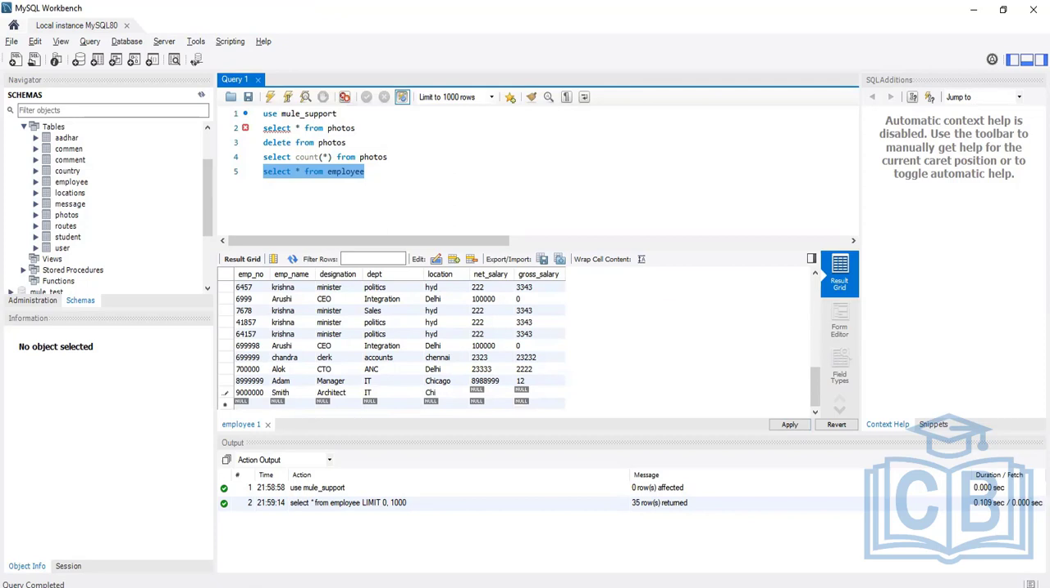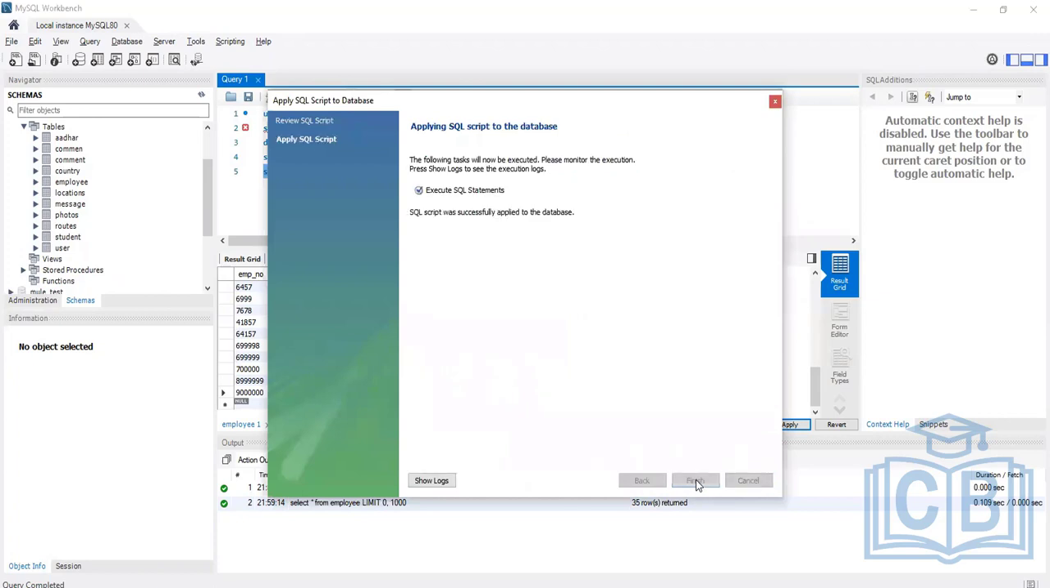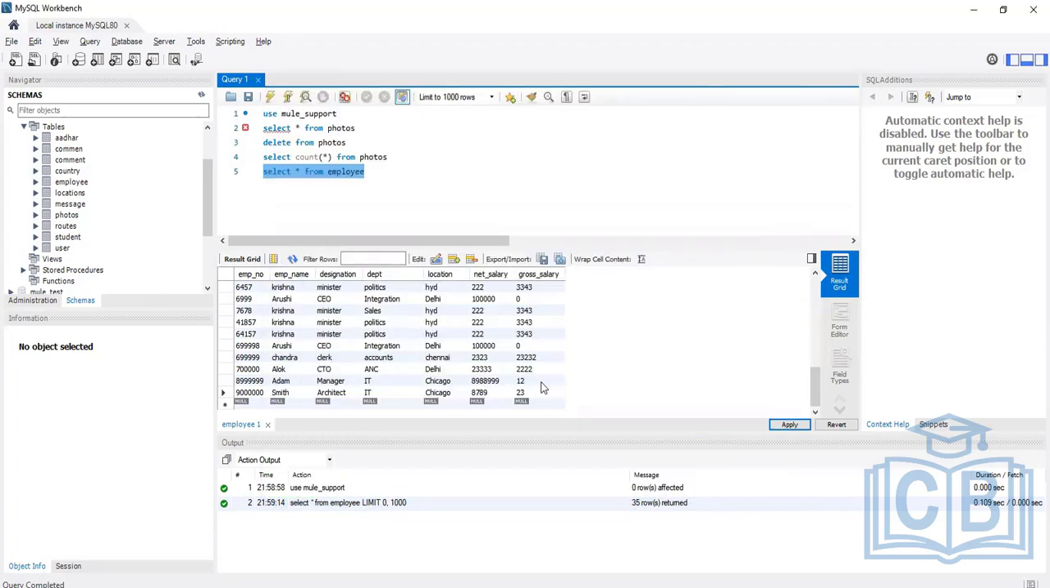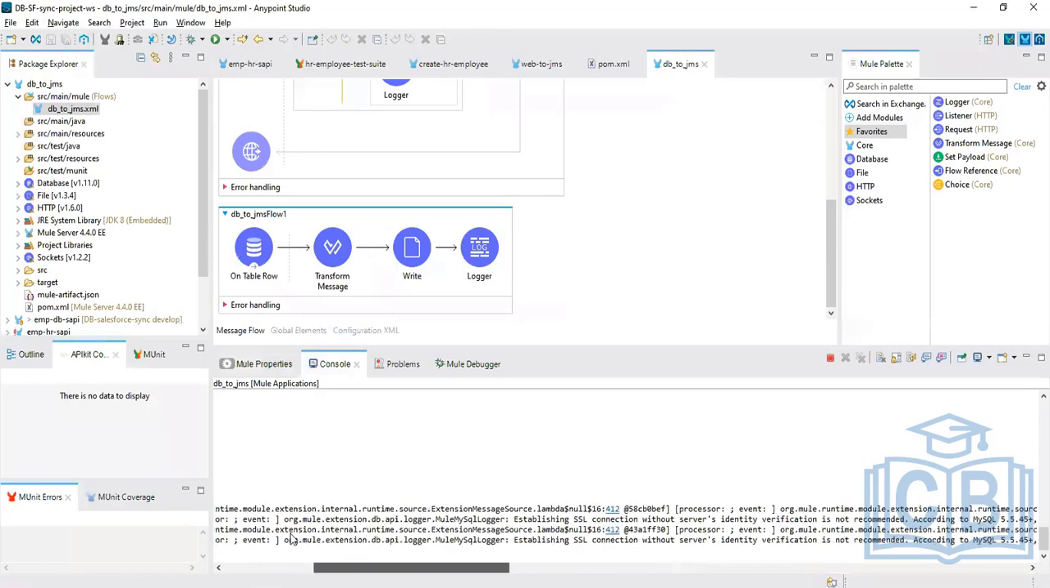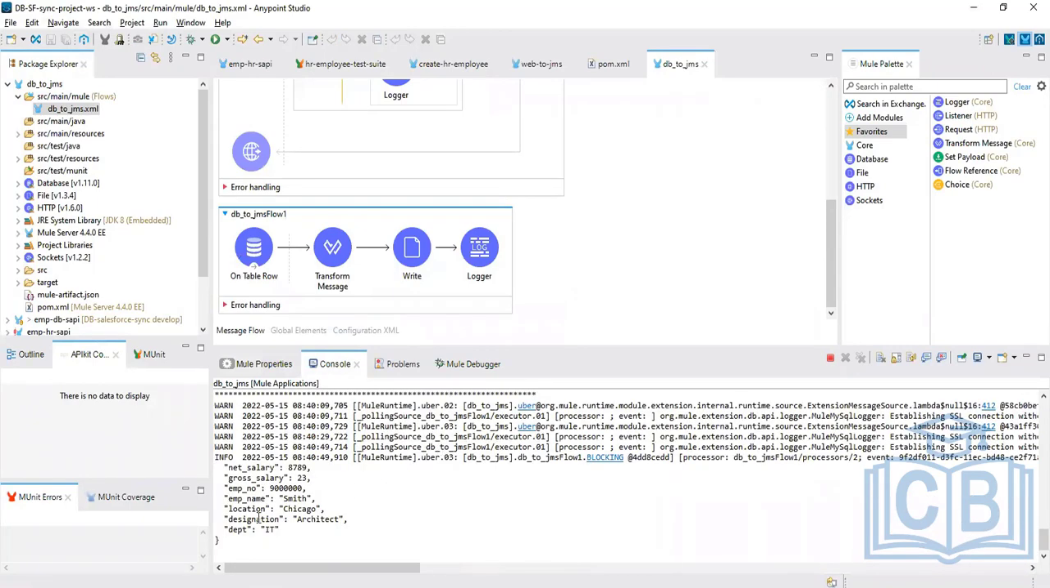I'm adding the Smith record. Okay, so apply. So added this record, right? What happens if I add that record? After 20 seconds, you'll read. Yeah, it's got printed, means. Let me go back to my path.